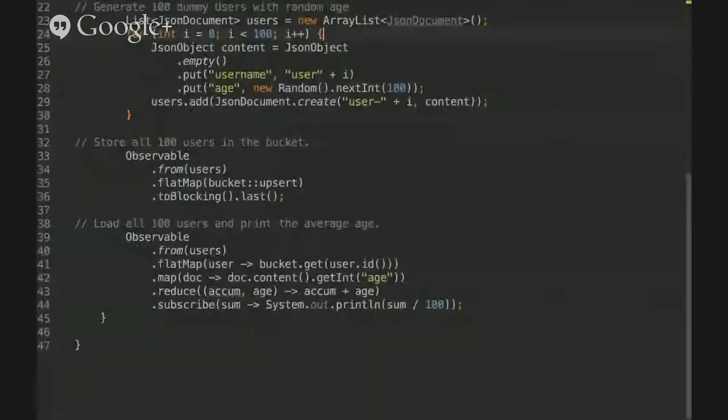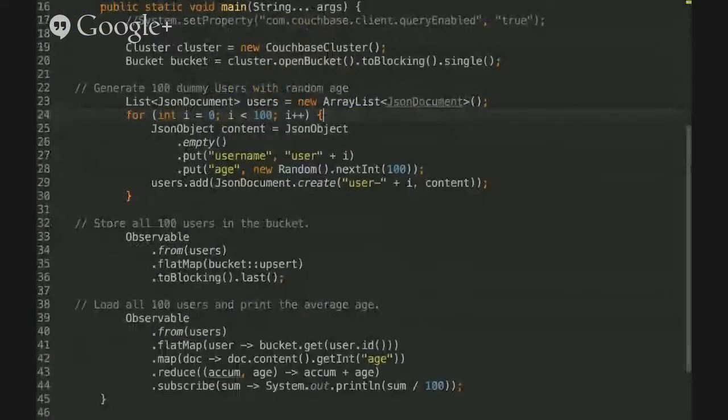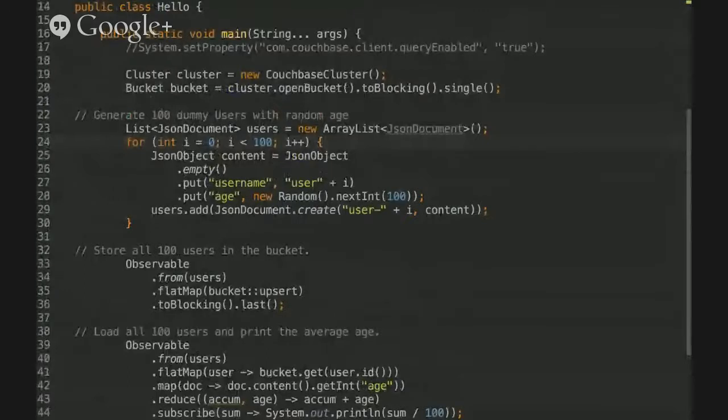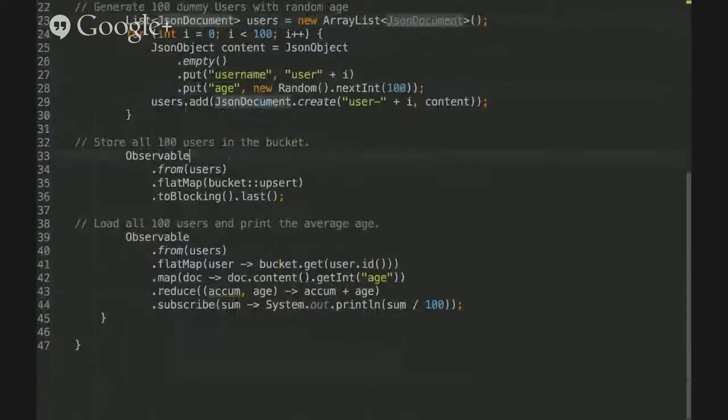So what we are doing now is we are creating 100 dummy users with random ages. So you can see 100 times we create a JSON object, we give it a username, and then we create a random age, so we have some kind of entropy on our documents. And then we put the stuff into a list. The next thing we call is observable from users, which is our list. So we would create an observable which emits every JSON document that we put in our list.